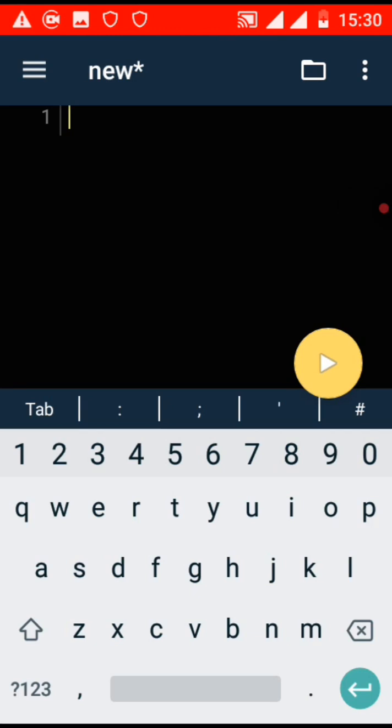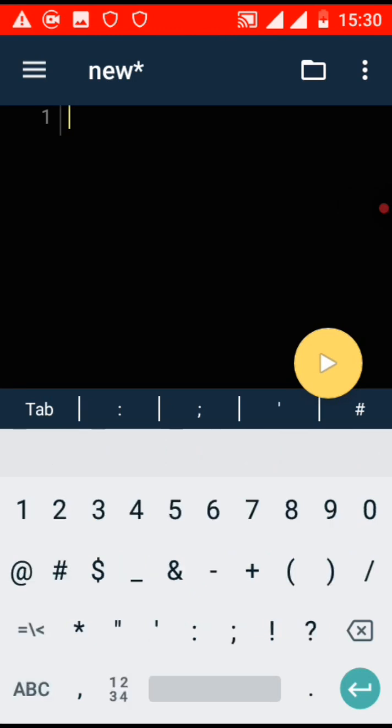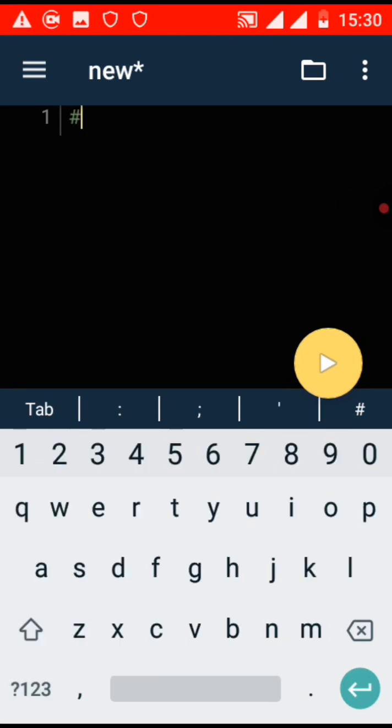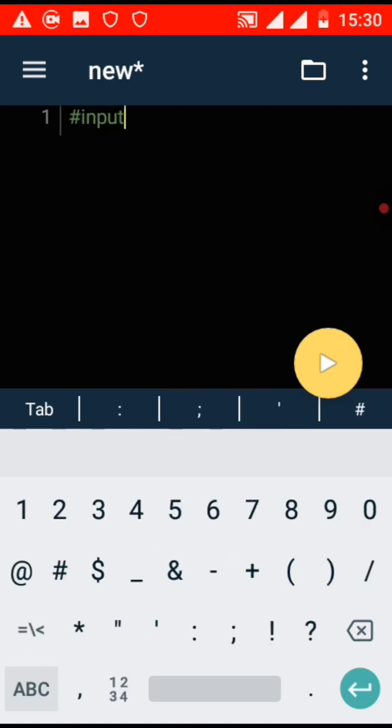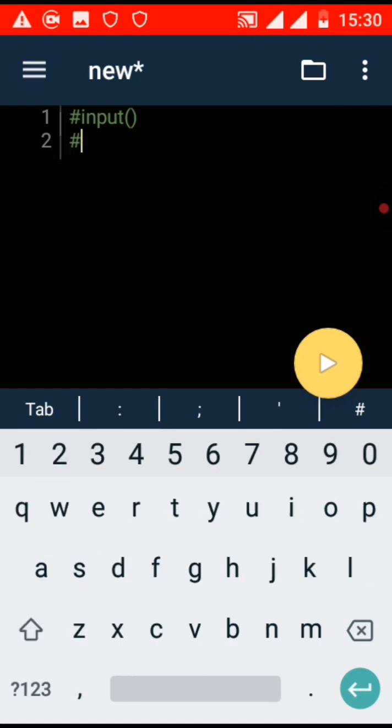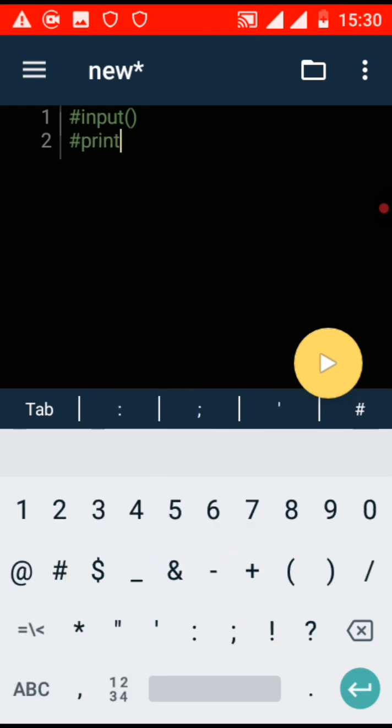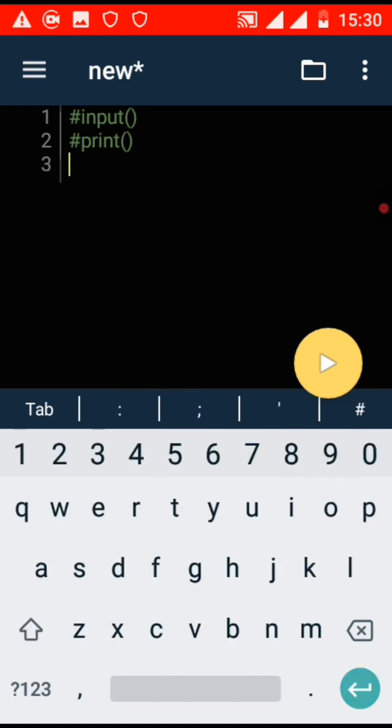So let us now dive into the methods used for strings. So we have different methods. The first method is taking inputs from the user. It is called the input method. Number two, we have taking outputs from the computer, which is the print method. So these are the first two methods for the Python programming language.